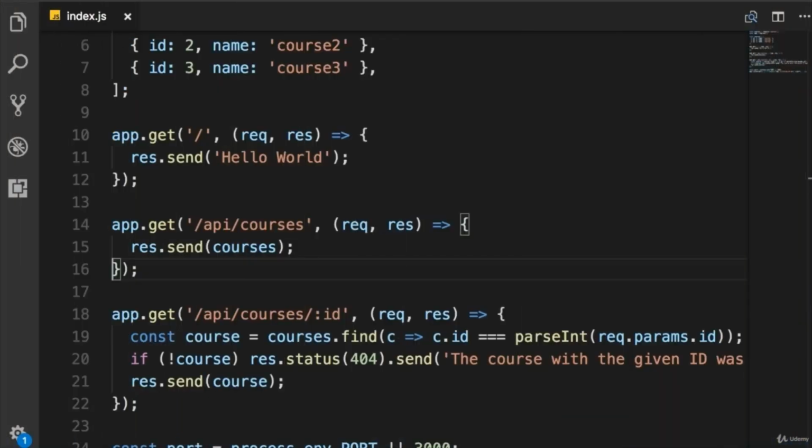So far, we have created two routes that respond to HTTP GET requests. And we use these routes to get all the courses as well as a single course. In this lecture, I'm going to teach you how to respond to HTTP POST requests. So we use an HTTP POST request to create a new course.